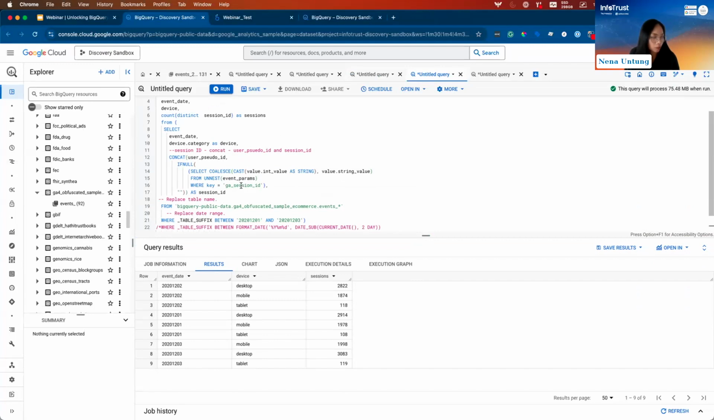And then within here, we also need to concatenate the value within the GA session ID with the user pseudo ID to get that unique session ID count. Because unfortunately, the GA session ID isn't actually unique across users. So you do have to tie it with the user pseudo ID to get that distinct session ID as the actual session number.